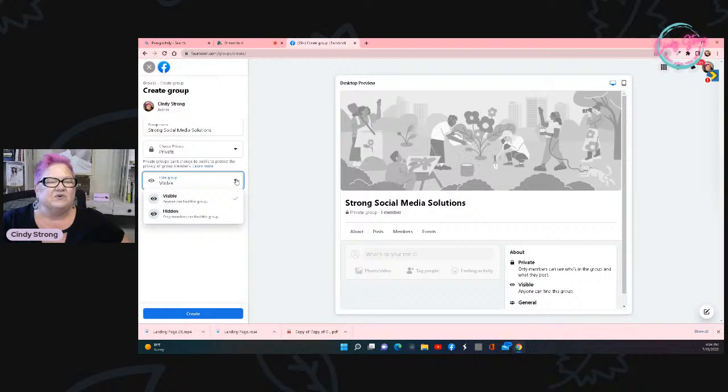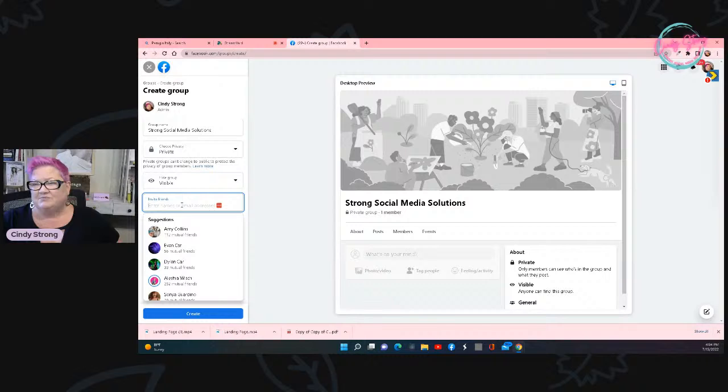Okay. And then you're going to want to be visible. Anyone can find the group, but maybe not necessarily be in the group. You want people to be able to see it and be enticed by it, thinking, I really want to be in that group. Or you can make it totally private, but I don't know the point of that. And invite friends, which is optional.